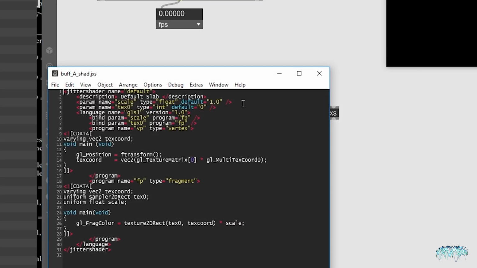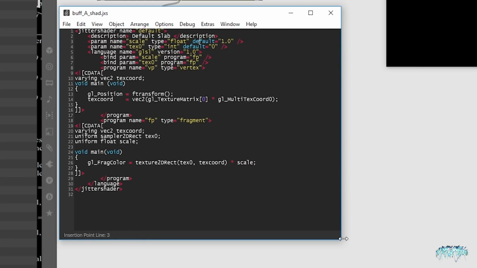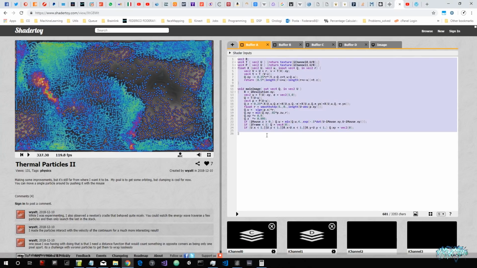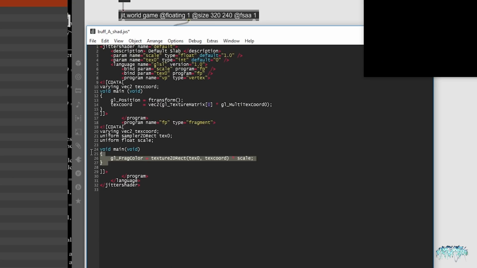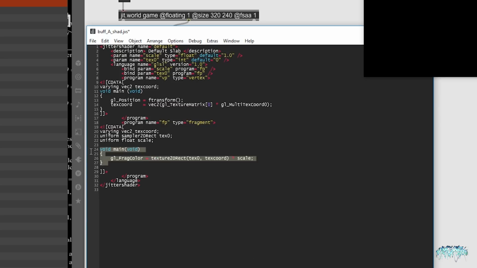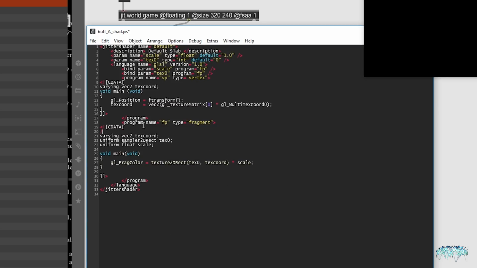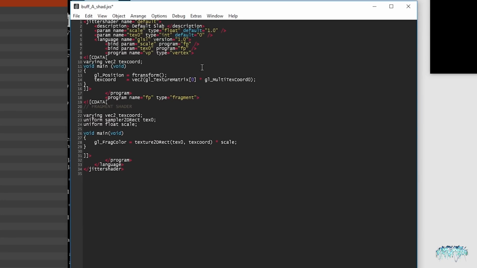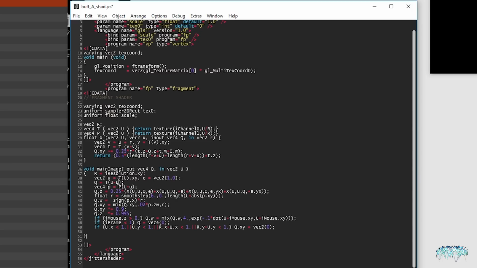So let's go inside our file and copy the code from the first buffer shader here. Boom, we replace the main function in the fragment shader. So here we are inside the fragment shader. Let's copy this function in and replace the main function here.